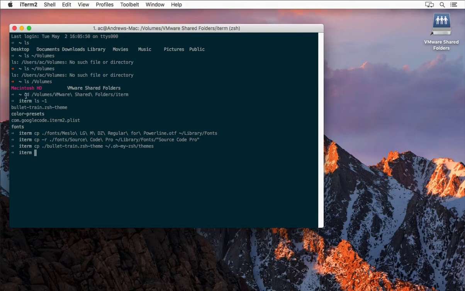Now the trick is that iTerm is now set up with the font that I want. It's set up with a bunch of other things, but what it's not giving me is this nice command prompt. It's just saying the current folder that I'm in, and that's boring to me. So what I want to do now is customize and tell ZSH to use the Bullet Train theme that I had set up.